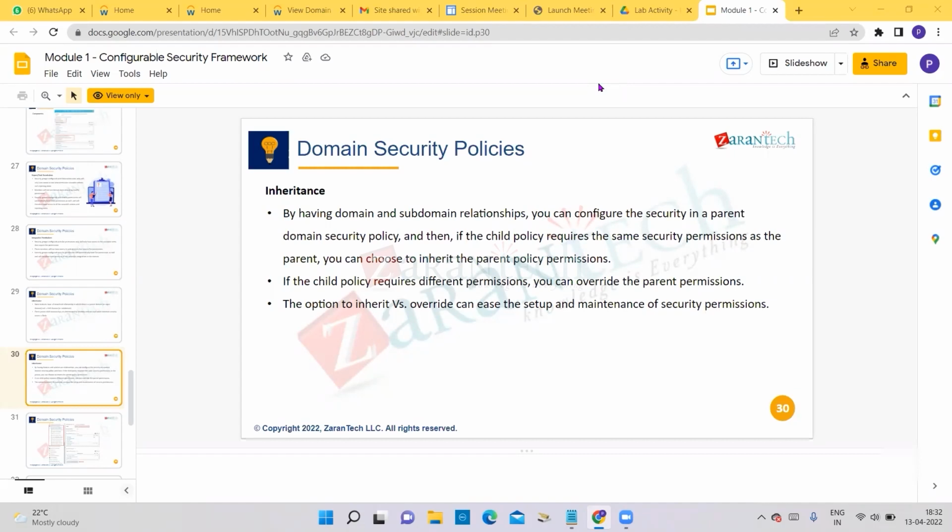And also the child and parent relationship between the domain and the subdomain. If you remember in the previous class, we saw one domain which has a subdomain below it. If you are giving modify access to a parent domain, the child domain, this subdomain, also will have the same access.